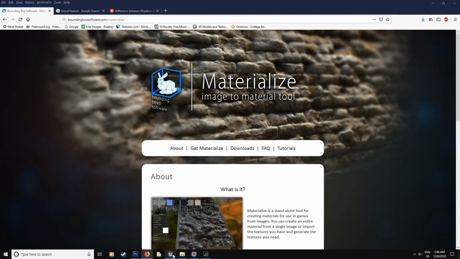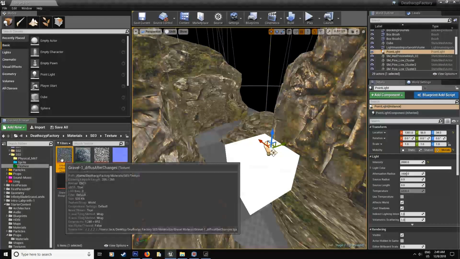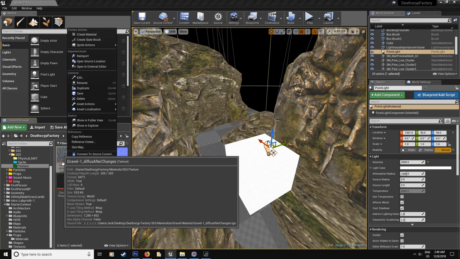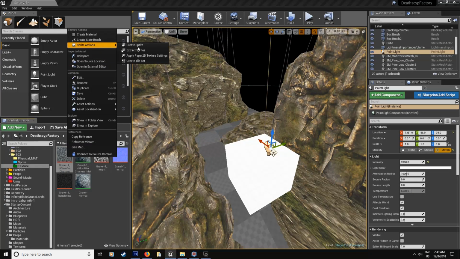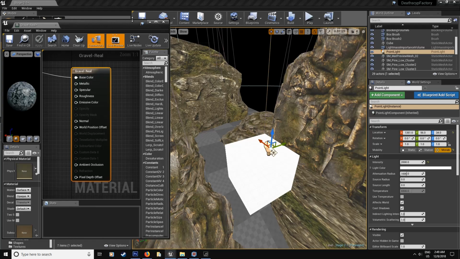Okay, so now that you have your textures, I already have my 4 that I already tweaked and played with a little bit inside the Materialize, and I'm going to leave a link where you can go get them on my Dropbox, so don't worry if you don't have them right now, or you can pause the video and go get them. So now let's go ahead and right click on the diffuse and make a material. Call it gravel dash real, and double click inside, and there you have your material editor.